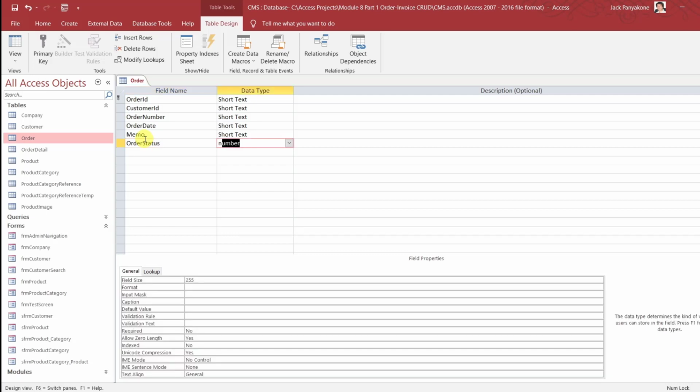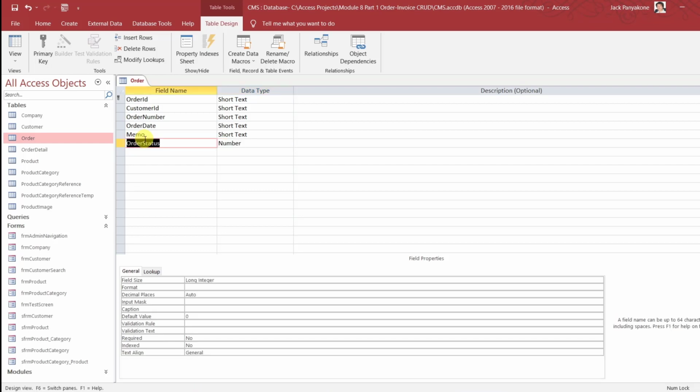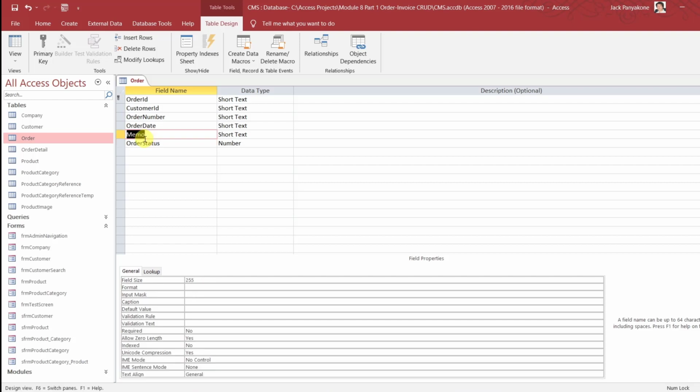So this will be a number. We can have, let's think about this. Trying to think out loud if we want the order status to be represented by a number or a text. Let's use a number. All right. Yeah, that's good. That's fine. Like so. If we need to tweak more, we can tweak more.